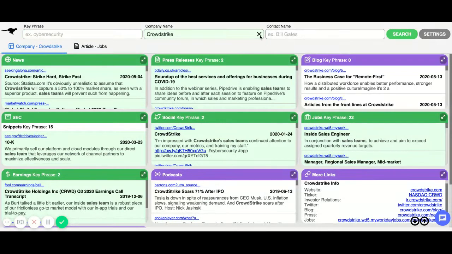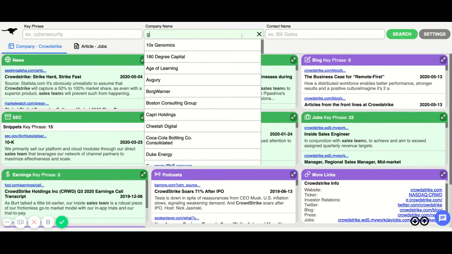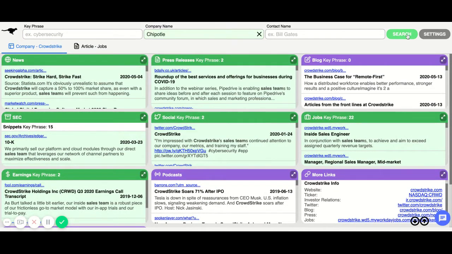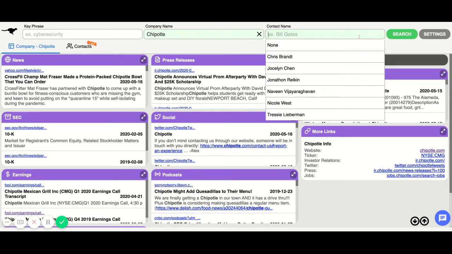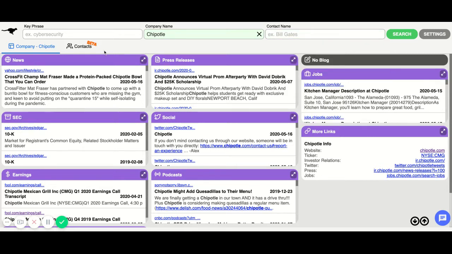For contact research, we'll use a different example. So we'll do Chipotle, click search, and you have 2 options to research contacts. You can click on the box and select one of the contacts or begin typing it. That will search the contact one at a time, or you can click our new feature, which is in beta. It's the contacts button here on the top left.